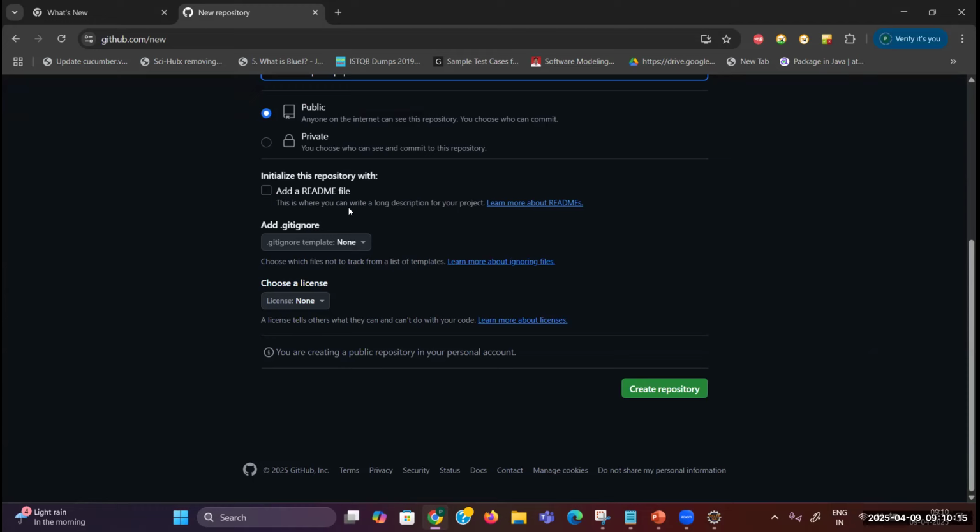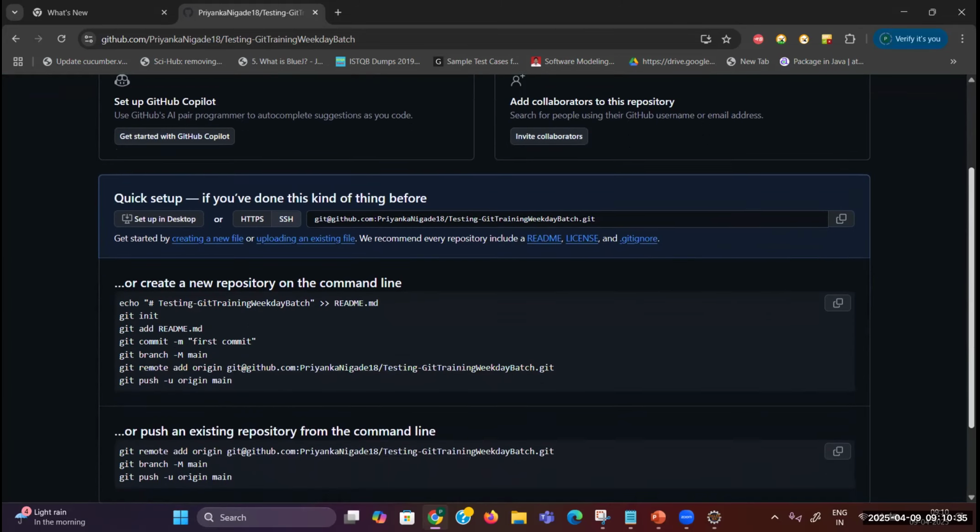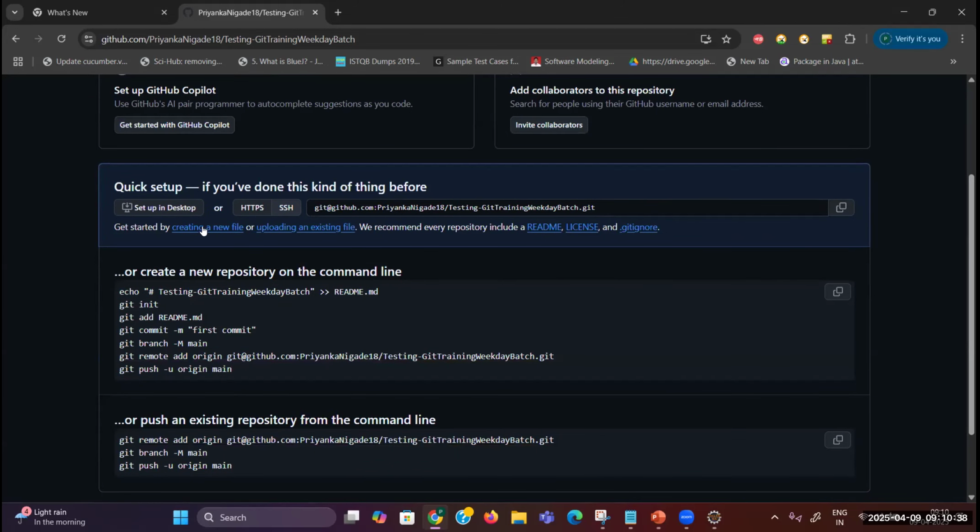It is all about, if you want to write a long description about the project, then you can add a file and there you can write it. Every step and information you can maintain. Then at this moment, git ignore and choosing a license, we don't need to do, just create a repository. So once your repository is ready, you will get this page. Fine.